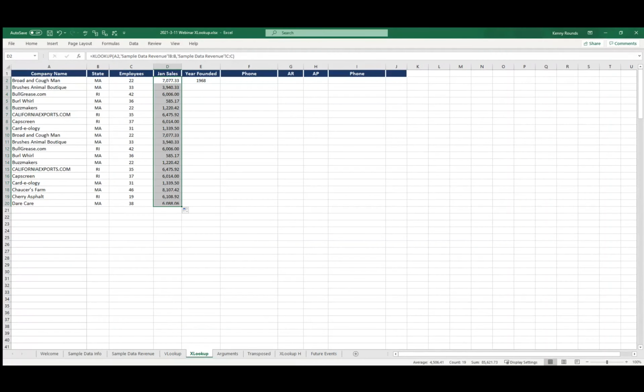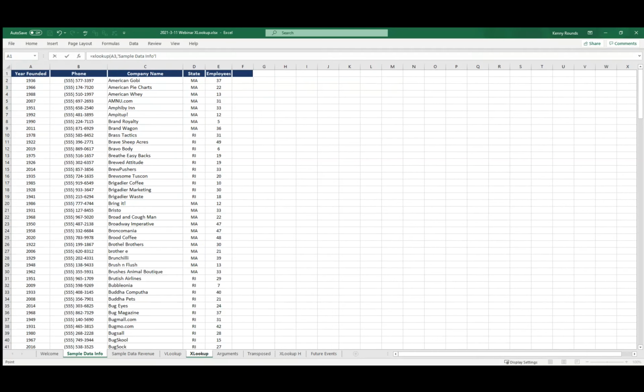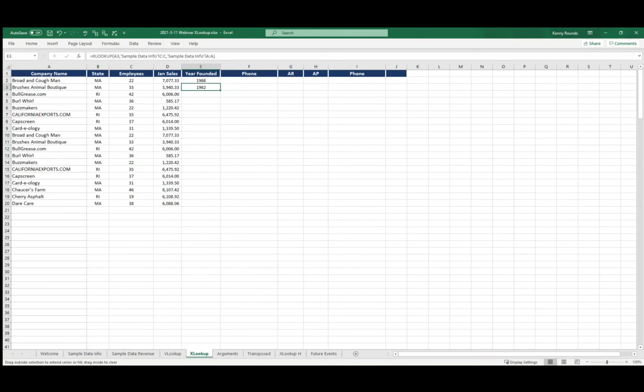Here's where the power comes in. Because it's not dependent on where the index is, this is where XLOOKUP trumps VLOOKUP, because I'm going to go back to my sample data. I'm going to look at the company, but now I can go into year founded. I can go to the left, where I couldn't do that with VLOOKUP. And look at that. Just like that, we can now go anywhere we want with XLOOKUP.